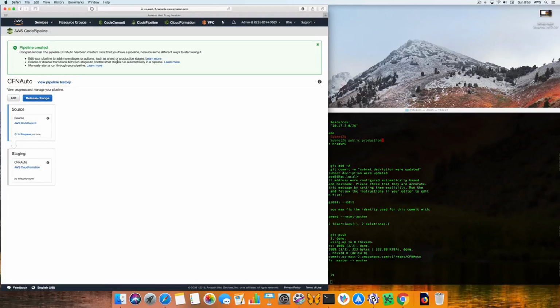So right away you can see that CodeCommit is reading our template as a source because it's the detected change. Technically it's the first change where we created a pipeline, and it's checking the source. If all goes well, it should go into the staging phase.